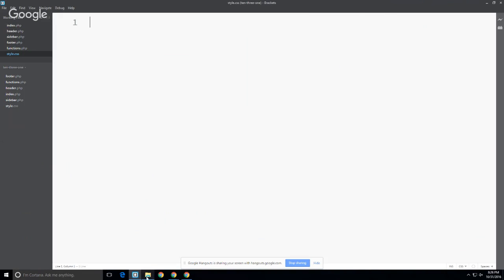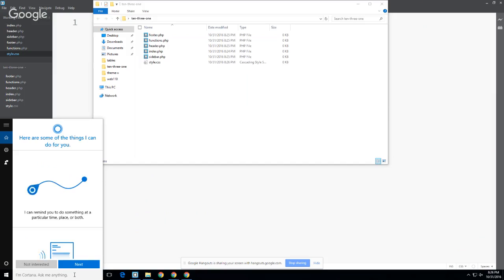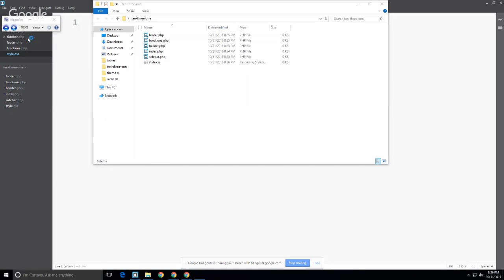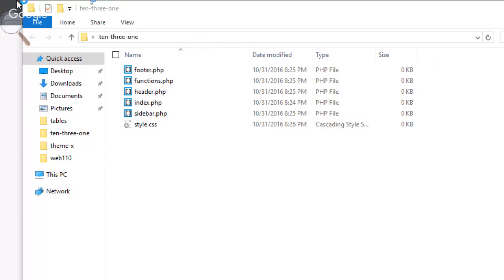All right, so now we have our necessary files here. And when we have something working, we'll create a screenshot and add it as well. Let me add magnify so you can see. All right, so this should be the files in your theme folder at this point.